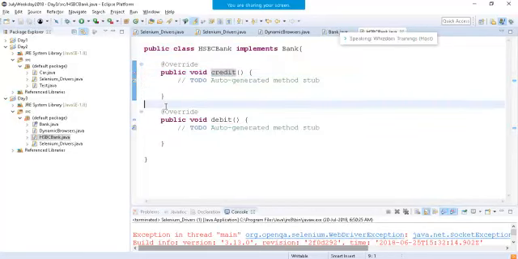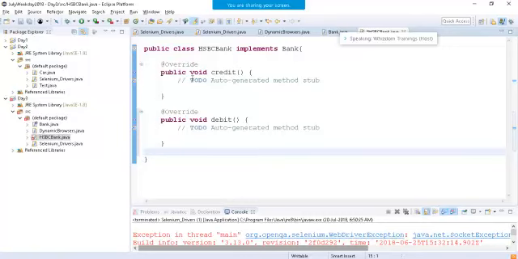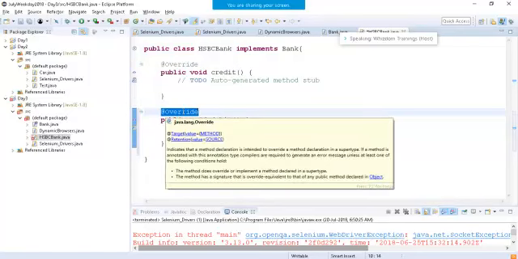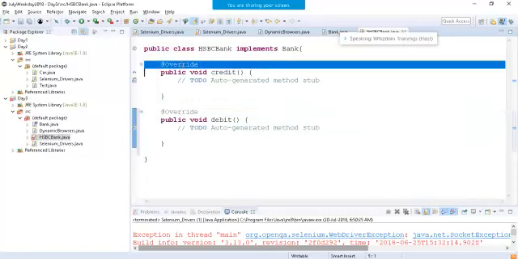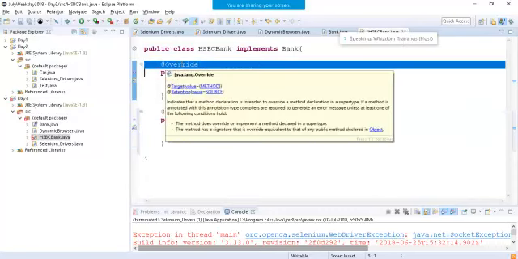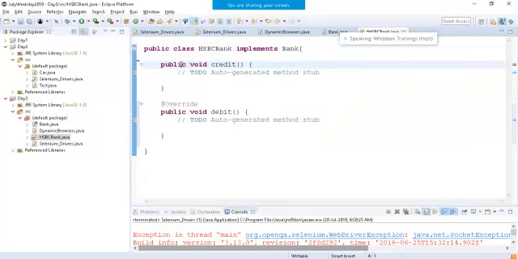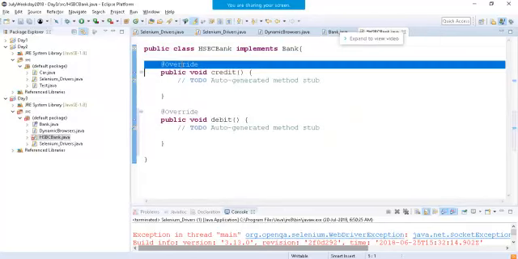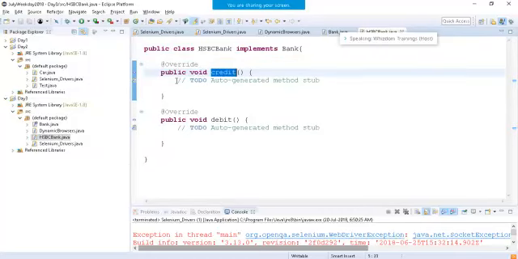Even if I remove one of them, it will start throwing me an error. So it becomes mandatory for the class to implement all the functions. @Override is known as an annotation. It just symbolizes that this function is coming from the interface. You can remove it as well. This simply means that this function is coming from this class.